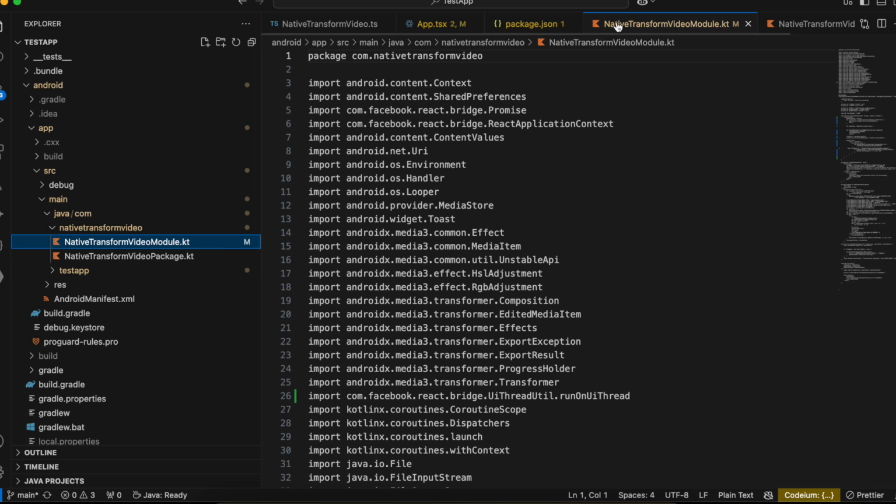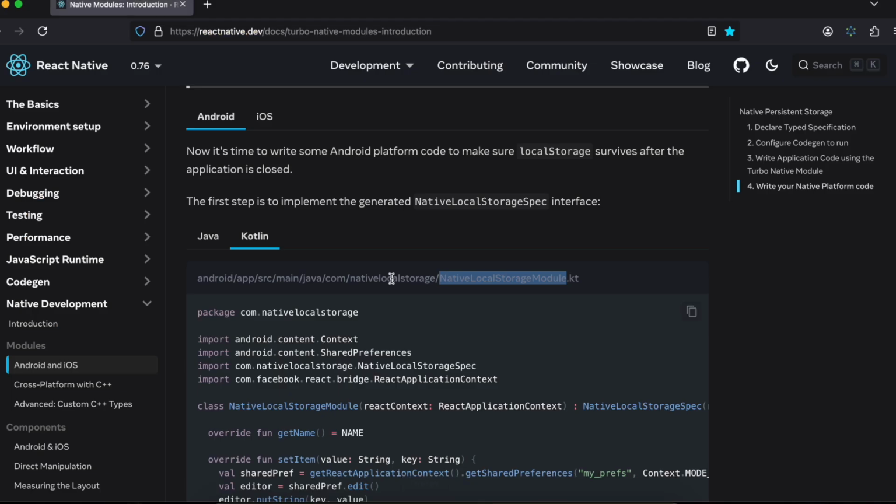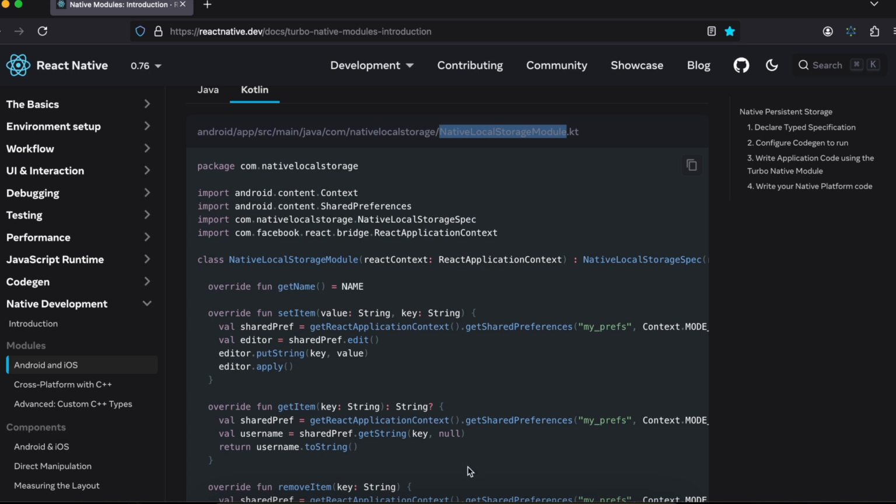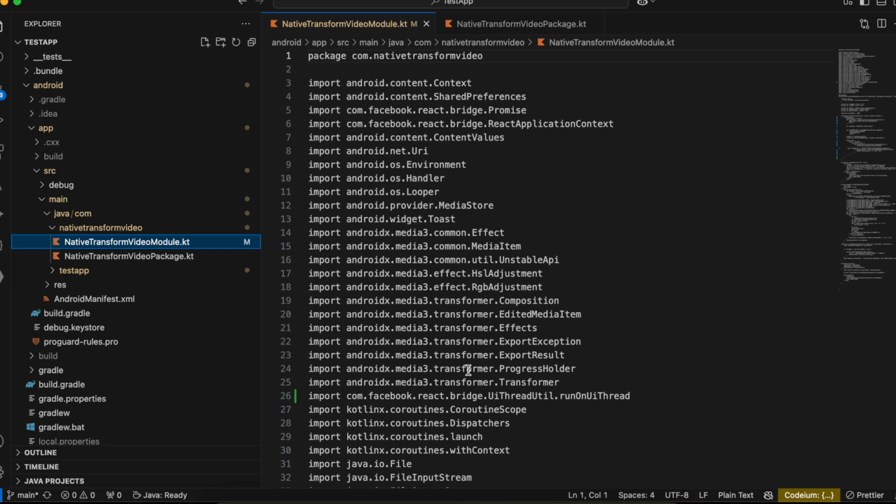Now this will have the actual implementation. I'll just close what I have already shown you. So this will actually contain the implementation. Now we can't just copy paste all this implementation. This implementation is for storing key value pairs, but in our case we want to transform the video, right?